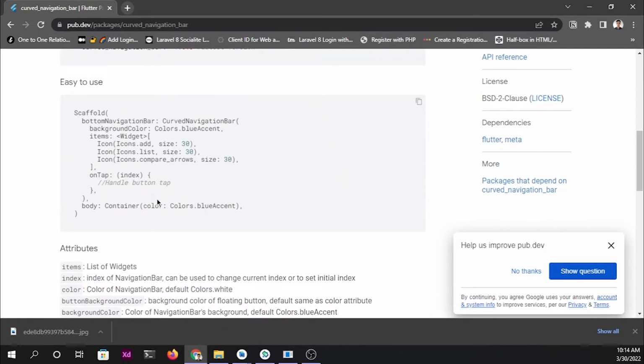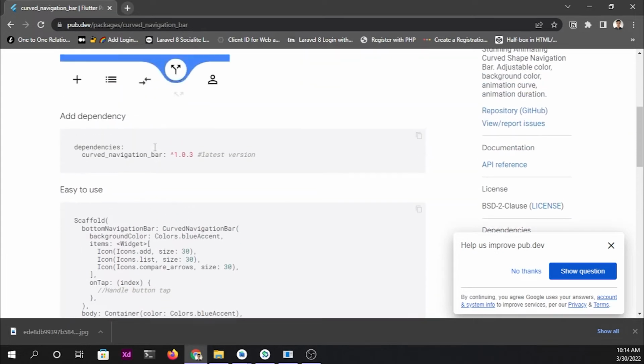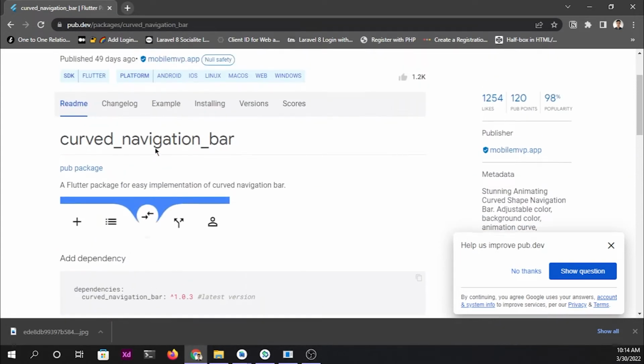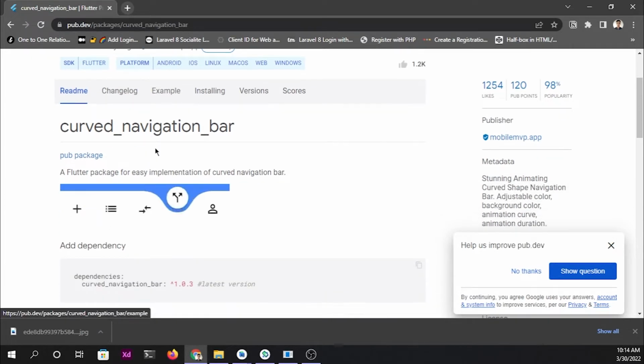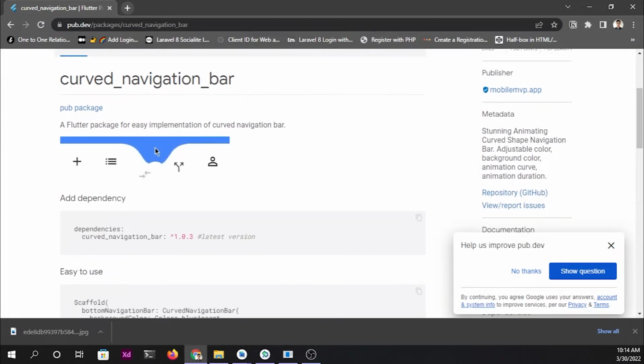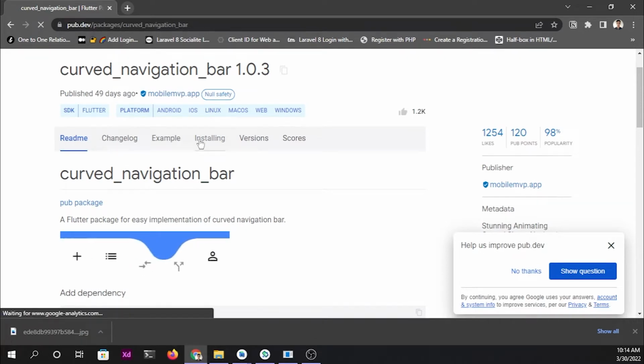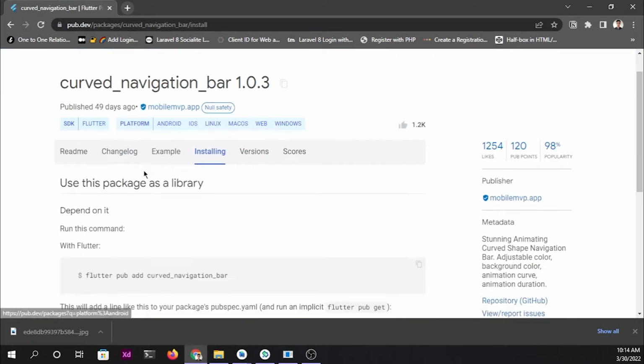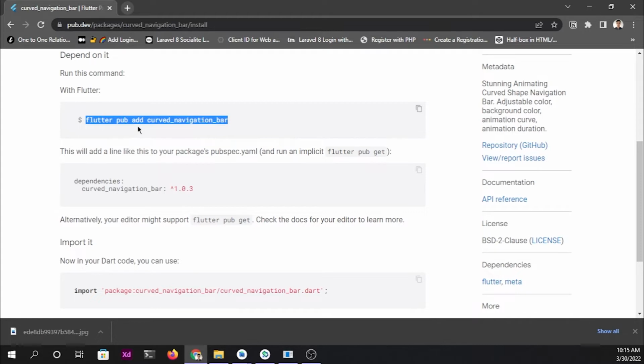So you can just install this package by coming to this link, go to the installing section and you can install it. You're going to be getting the coding examples. If you need to, just follow the documentation, the link will be provided in the description below. You can just go over there, follow the documentation and learn how to create this beautiful and amazing curved navigation bar.